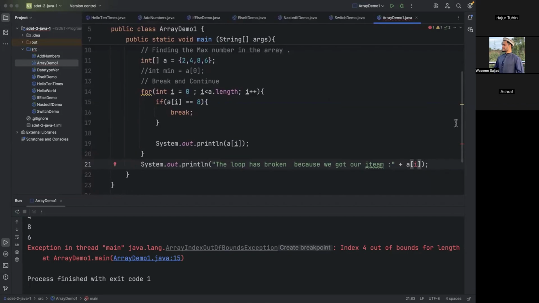Anybody? No, it is because it is out of the loop. Yeah. We cannot put I here. So this one is outside of the loop block.